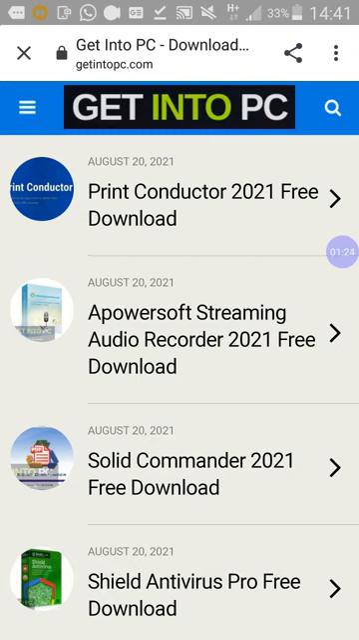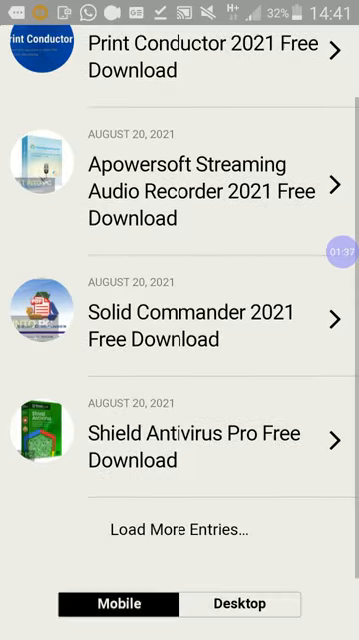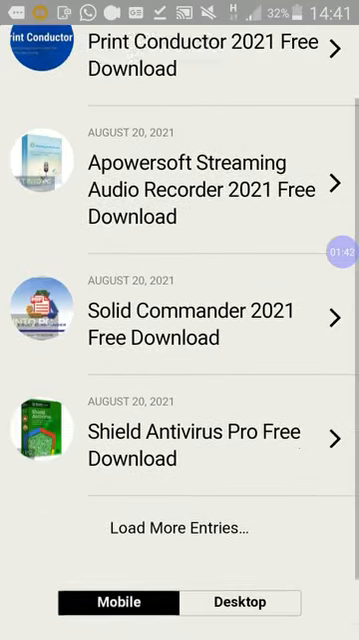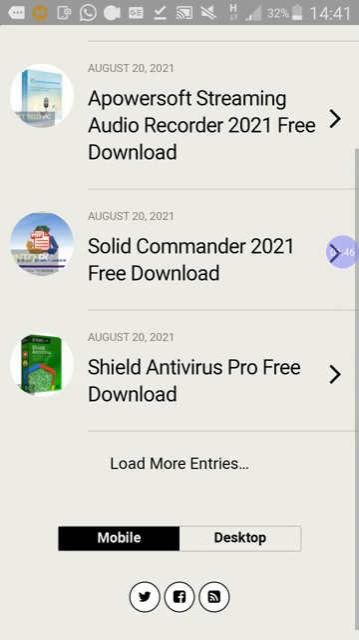So right now, as you can see, we have getintopc at the top here, and then we have Print Conductor 2021 free download. As you can see, we have so many softwares that you can download. You can go further and click on load more entries. So you just click on it, and it will open. It's loading.